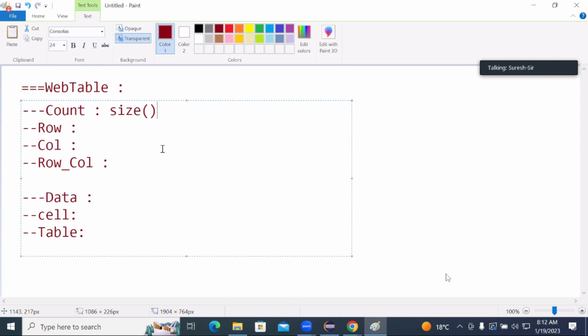Any count you want to retrieve, you may retrieve row count, or column count, or row and column, you will be using the method name. What is the method name we got? Size. So size is one predefined method which is used to retrieve the count of the table. Okay.